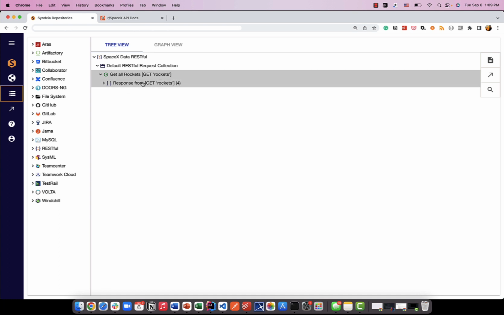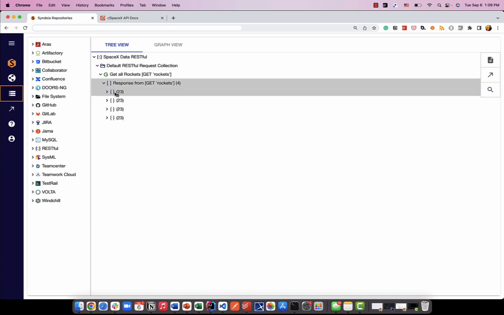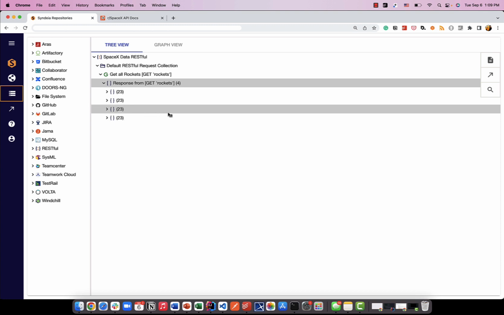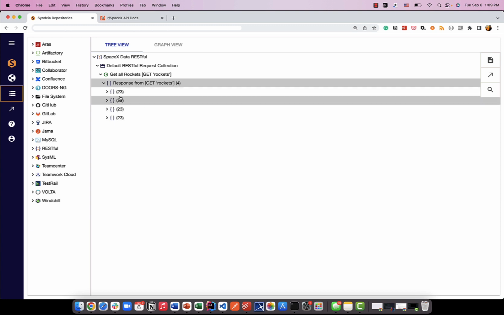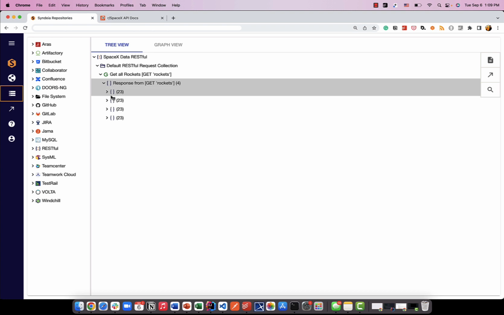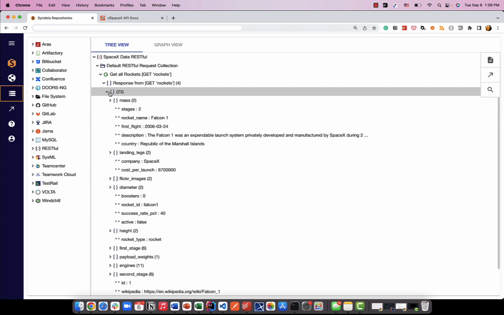Now when you see the response here, you'll see that there are 4 elements in this response. If we expand this, you can see that these are the 4 elements. These are probably the 4 rockets. And for each of those rockets, you have 23 data fields inside each. So if I expand the first one, we can see its details. So this is the Falcon 1 rocket.